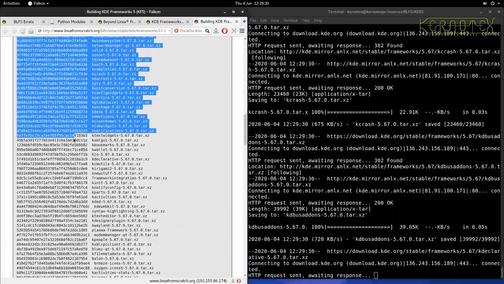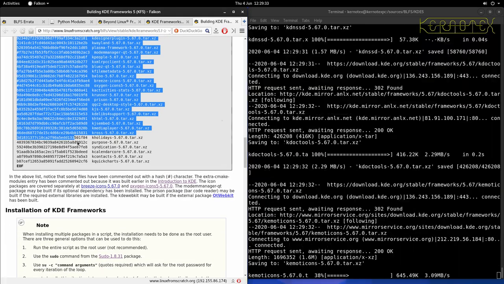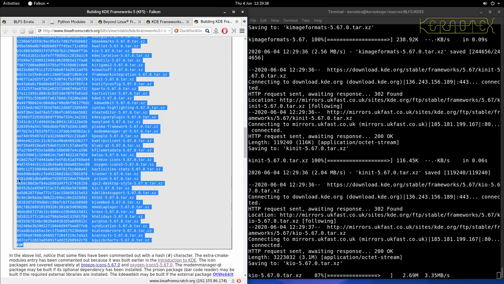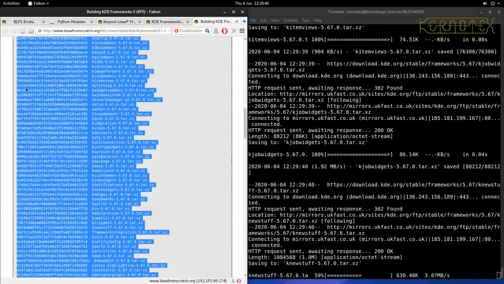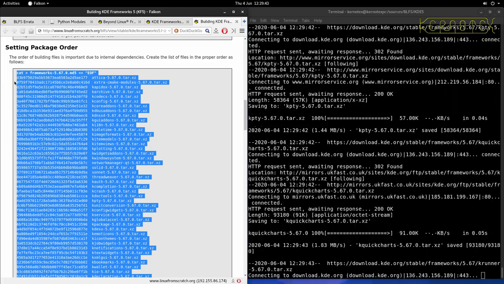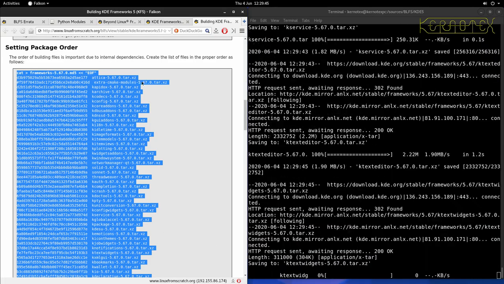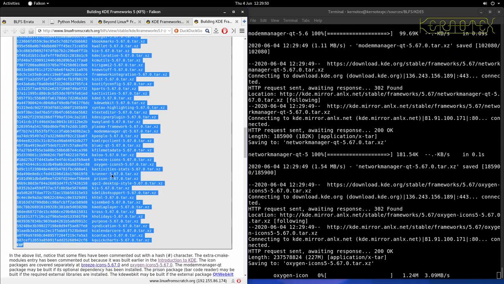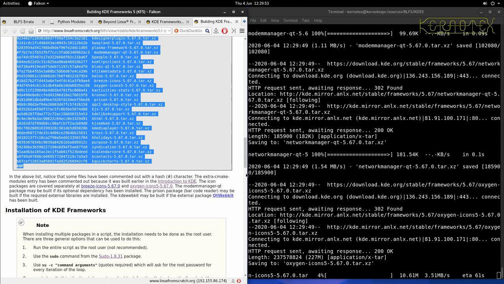So we can copy all of this. And you'll notice some have been remmed out with a little hash command there. So for example, extra CMake modules, we've already installed that. And a few others like Modem Manager QT and so on. It explains here why. It's already been installed because it's built earlier. The icon package is covered separately in Breeze icons and Oxygen icons. Modem Manager QT package may be built if its optional dependencies are installed and so on.